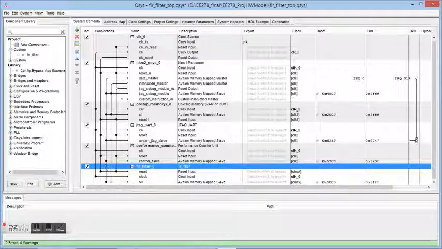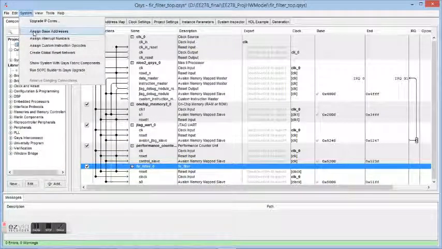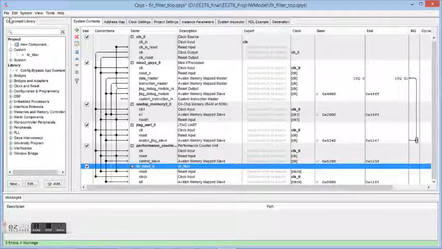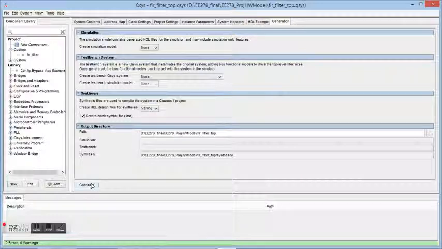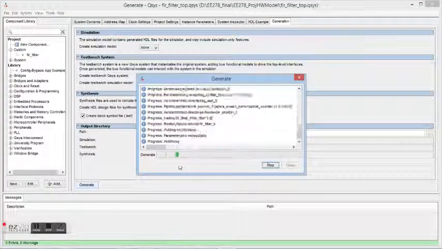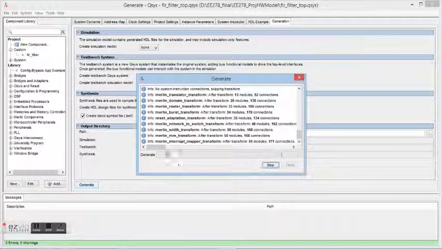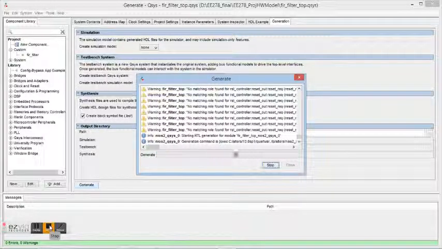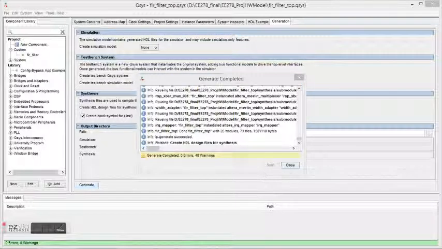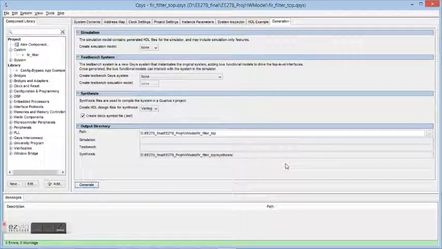You will have to add extra connection to the filter and then assign base addresses. Once you add base address, you save the system and generate it. Make sure there are no errors pending, otherwise it will not go through. So once this is done, you will see that there are no errors.